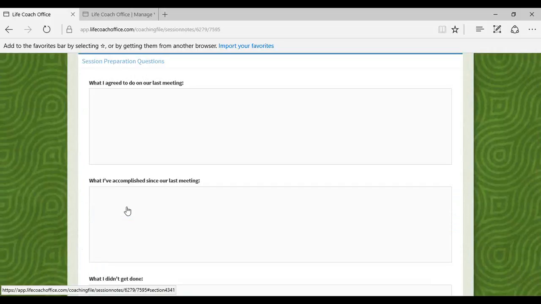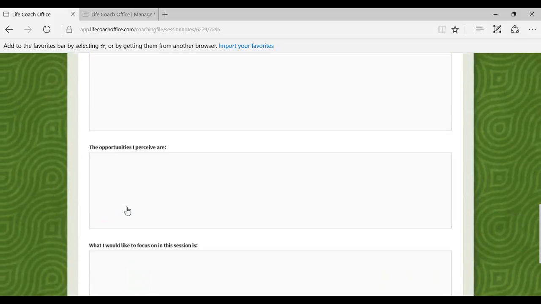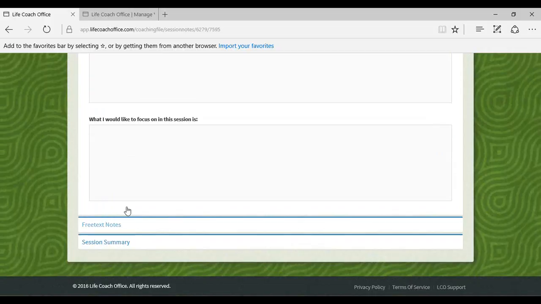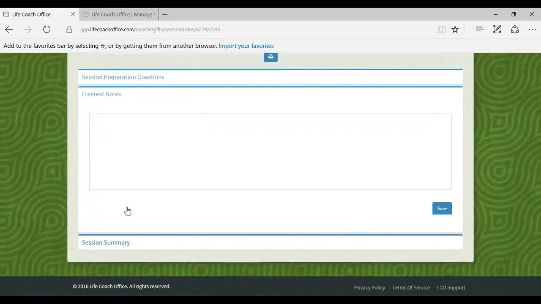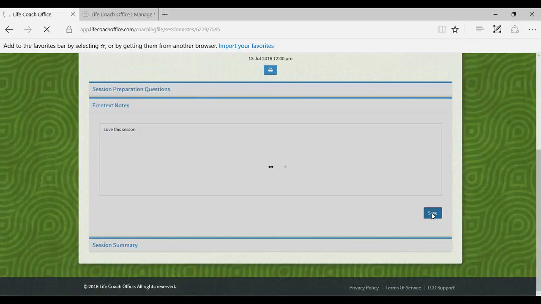So maybe you're a part of a group and so you have one coaching journal for that. And then maybe you are having one-on-one coaching and there's a different coaching journal for that. Just know that it's important for you to go into your coaching journal prior to your session with your coach. I would say at least 24 hours. Fill out these questions so that your coach is better prepared for the coaching session and you get the most of your investment. The free text notes area in this particular coaching journal is an area where you can, as the client, take notes and keep them for yourself, and your coach will have access to it.